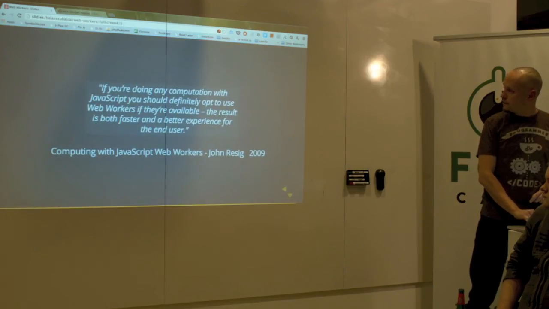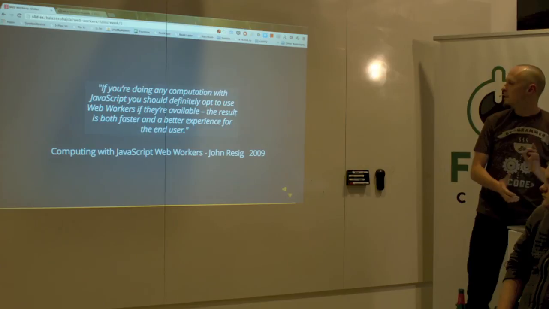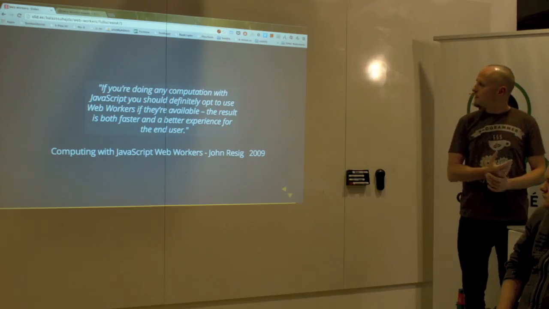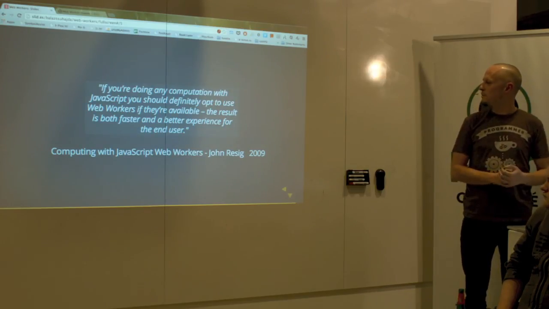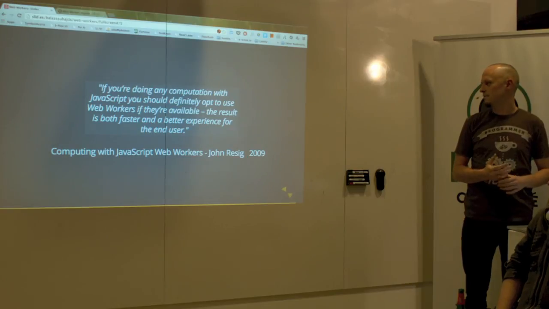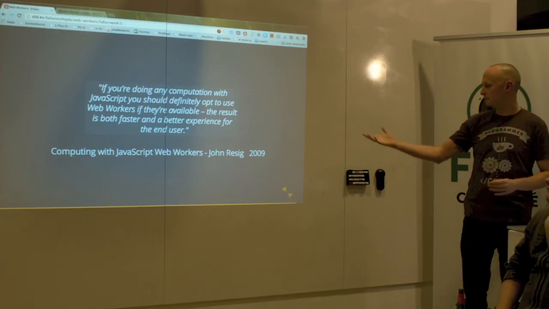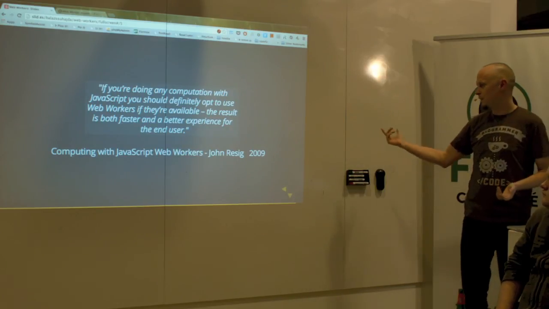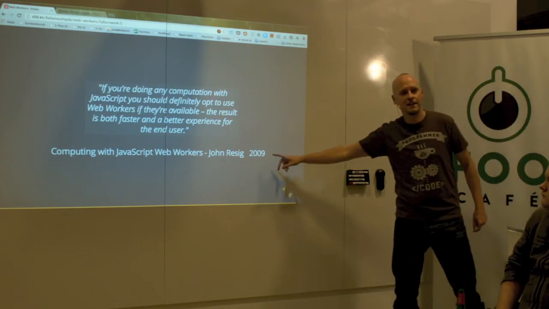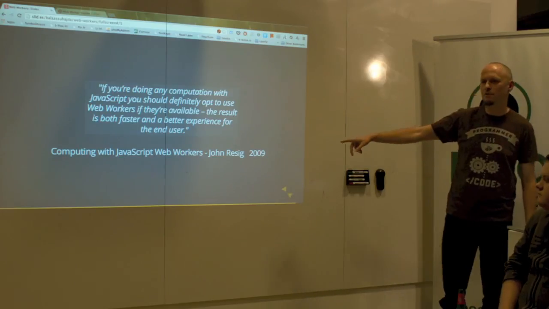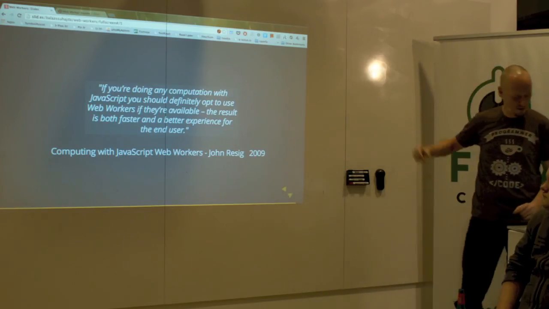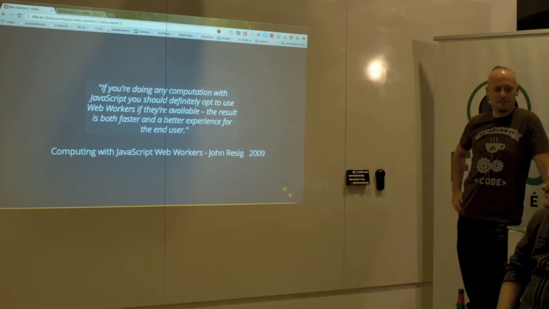And that brings us to, pretty close to the end: if you're doing any computation with JavaScript, you should definitely opt to use web workers if they're available. The result is both faster and a better experience for the end user. And this was said by John Resig, who actually built jQuery, among other things, back in 2009. I don't even know that jQuery existed in 2009, nor web workers really, but yeah, he said this.